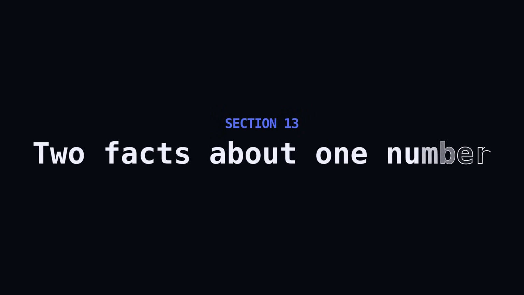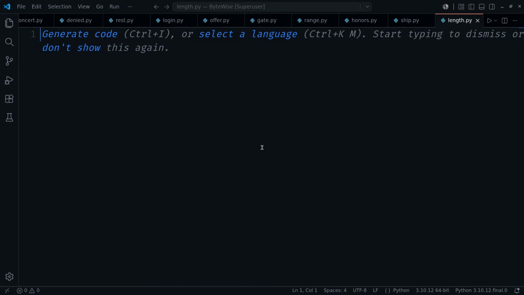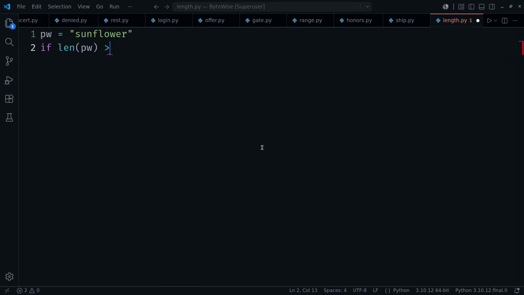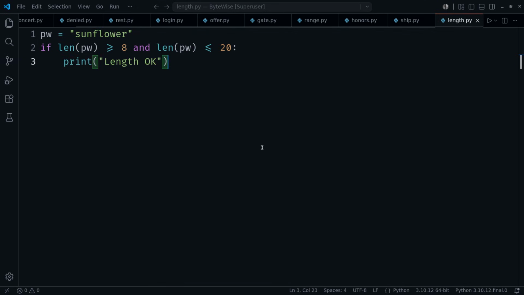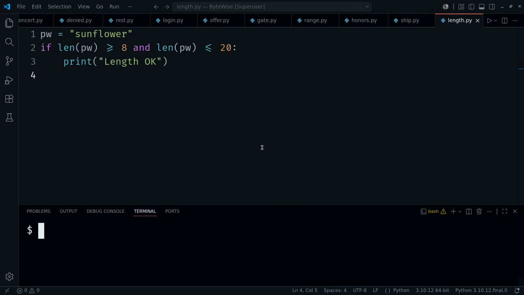And can check a value stays within limits. A password has to be at least 8 characters and no more than 20. Sunflower is 9. Inside both bounds. So and is satisfied. Length okay. Every form you fill out runs a check shaped just like this before it accepts your input.